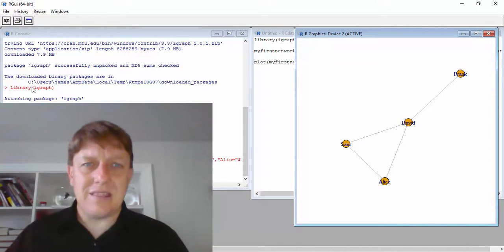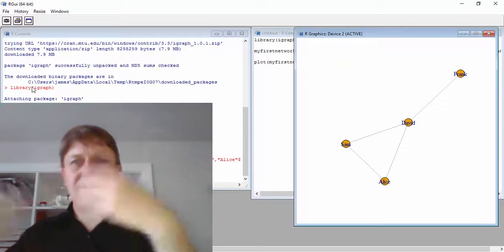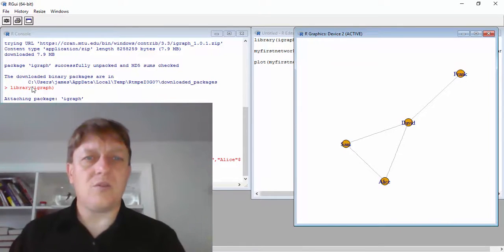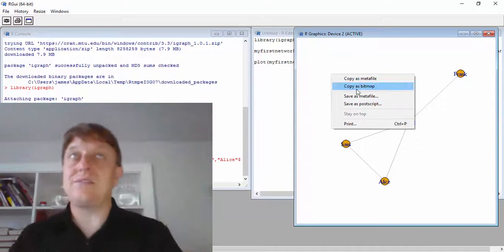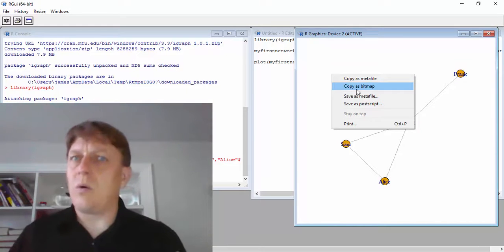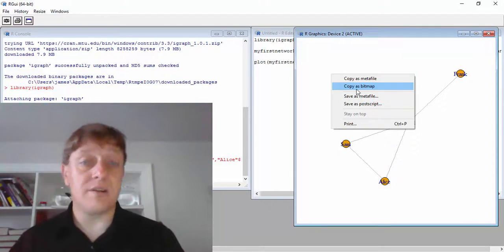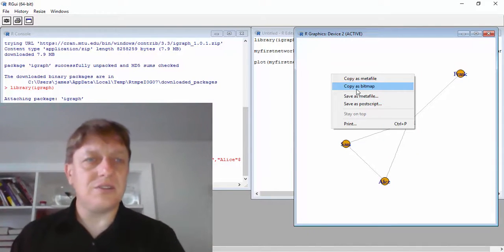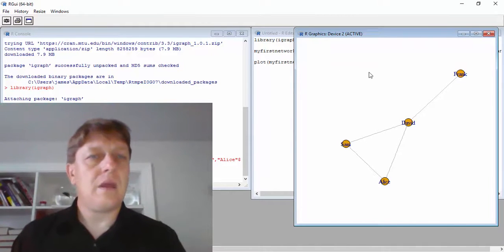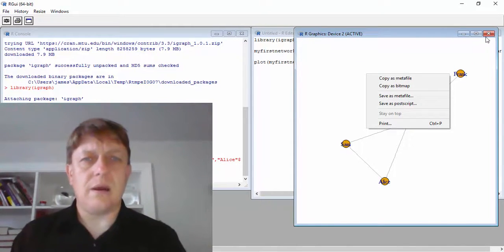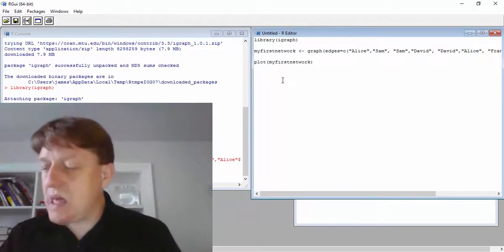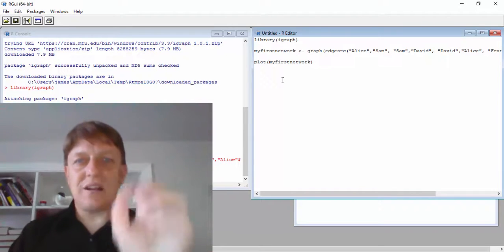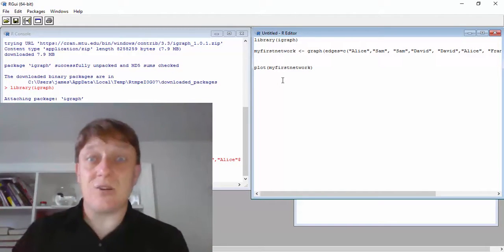Right now, if you've got this and you wanted to work with this image, how could you get the image to save and then move forward? Well, you could right-click and you could copy it as a bitmap and then paste it into a Word file or paste it into a graphics program or something like that. There's something else you could do if you wanted to, and we're going to go back to the script window. You can actually, instead of simply plotting, say, let's save it as a graphics file.